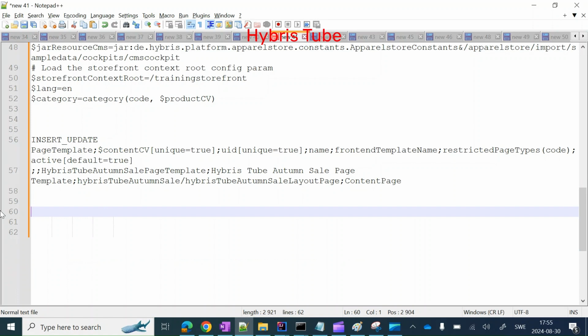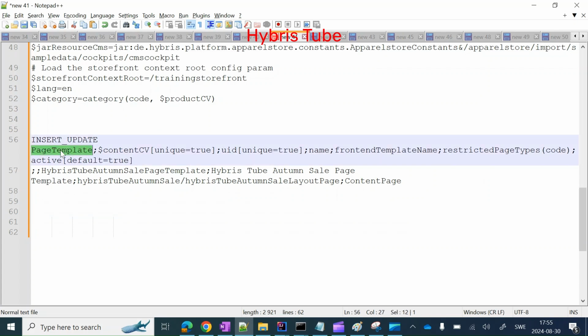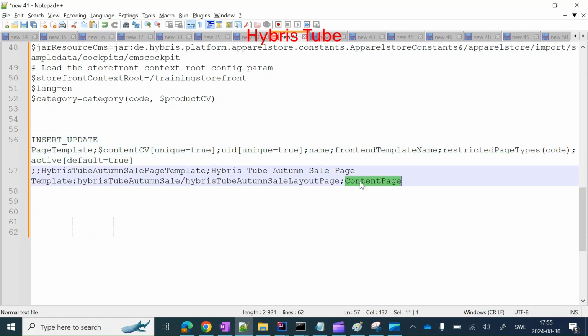So guys, now what is the next step? So next step is guys, we will be creating a CMS page, as we had already discussed that since we have created the page template, and while creating the page template we have mentioned that this page template can be used by the pages of type content page only. If we create a page of any other type, we will not be able to use this page template. This is why we will be creating a CMS page of type content page. So how you can create that CMS page?